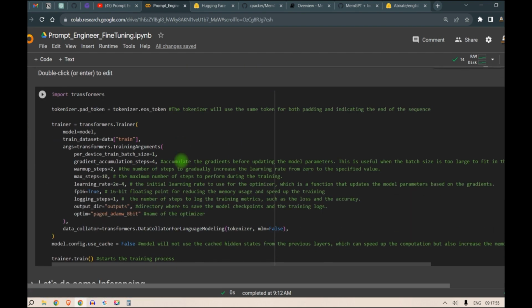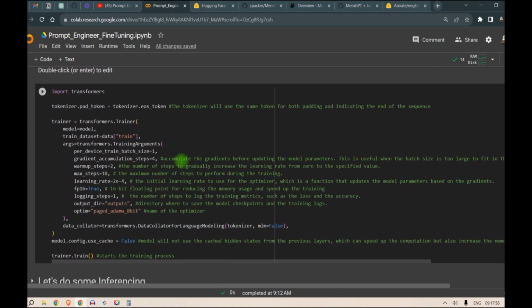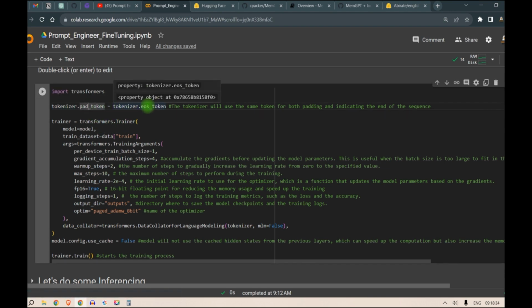So how do we train it? We need to define some parameters. So we import the transformers. The next step is we define the tokenizer.pad_token. Here, in the pad token, we define this as the end of sequence token. So whenever we see a pad token, that will mean the end of sequence token. This is especially true for this particular Llama model that we are discussing.